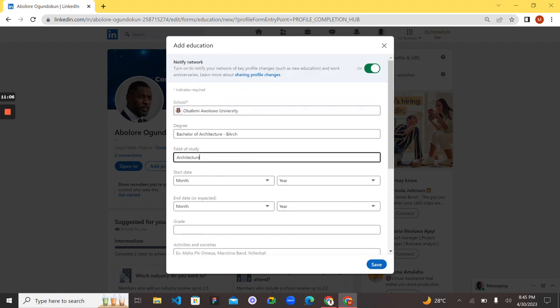You understand? Now, see this option here that says notify your network. So some people, when they update their profile, they like telling their network to know about it. If you don't want that to happen, just turn this off. Because this is not what this person studied, so I'm going to turn it off before we pass wrong information. You understand?